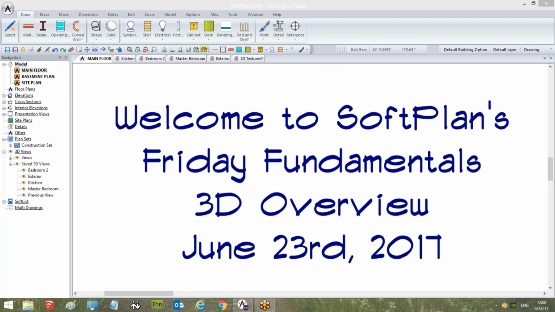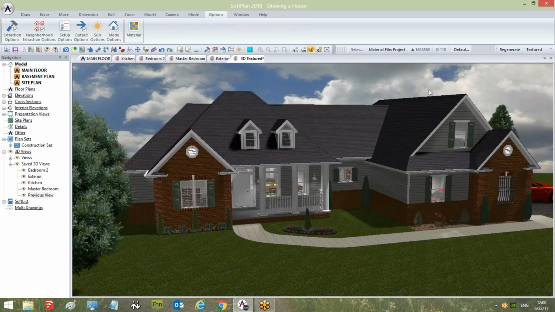Today I'll be taking you through a number of 3D-related topics in SoftPlan 2018. Some of the topics we'll be covering will be surface editing, textures and going through their settings, customizing the lighting in 3D, and going through the mode options. To start out, we do have 9 different 3D modes to choose from in SoftPlan, so I'll get started at the top here.